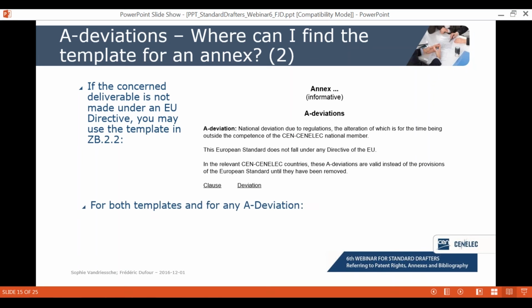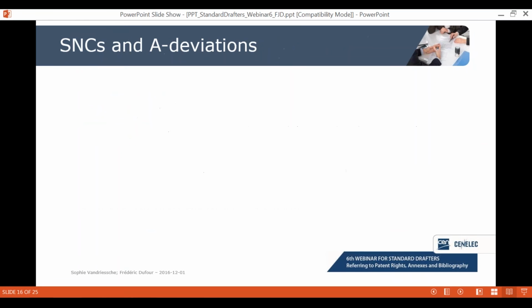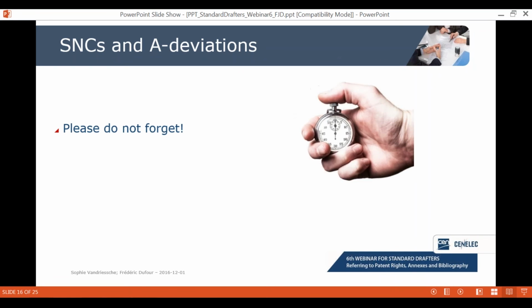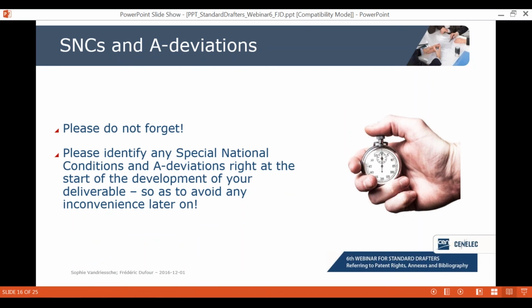For both templates and for any A-deviation, you will have to state the exact identification of the regulation of the relevant country, title, date, and the relevant impacted clause of the standards. In any case, for special national conditions and A-deviations alike, please do not forget: time flies, so please identify any special national conditions and A-deviations right at the start of the development of your deliverable, so as to avoid any inconvenience later on.